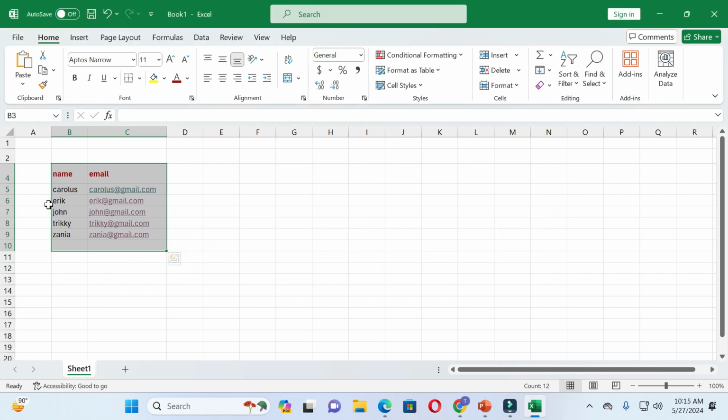So guys, you can see one duplicate value is removed. So guys, in this way you can remove all the duplicate values from the data.